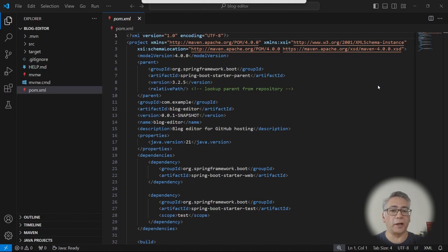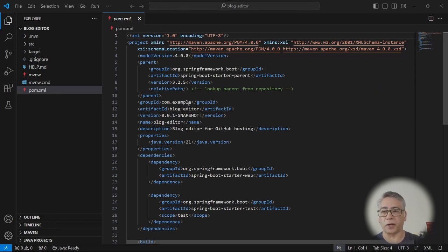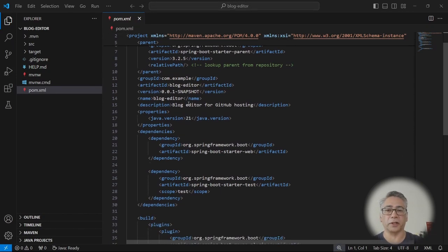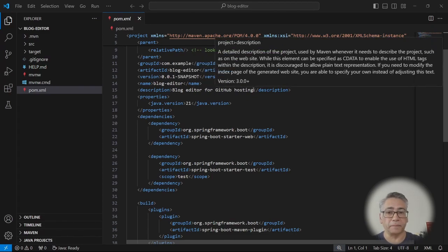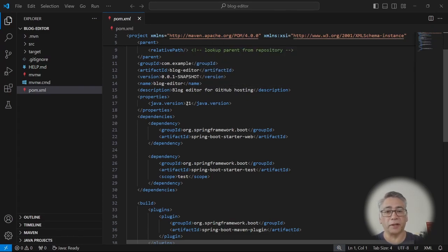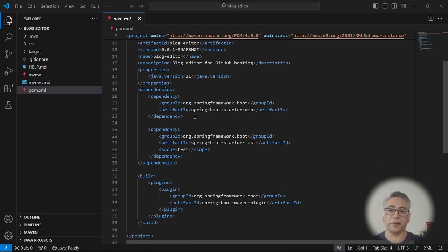So this POM file is a definition of a Java project for Maven. So, a Maven Java project. And there's a couple things in here. The version, here's the artifact that we just set up with blog editor. There's a description that we put in. And then here's our Java version 21. You might have picked 17 if that's what you have installed, but I picked 21. And then here's that dependency that we added.